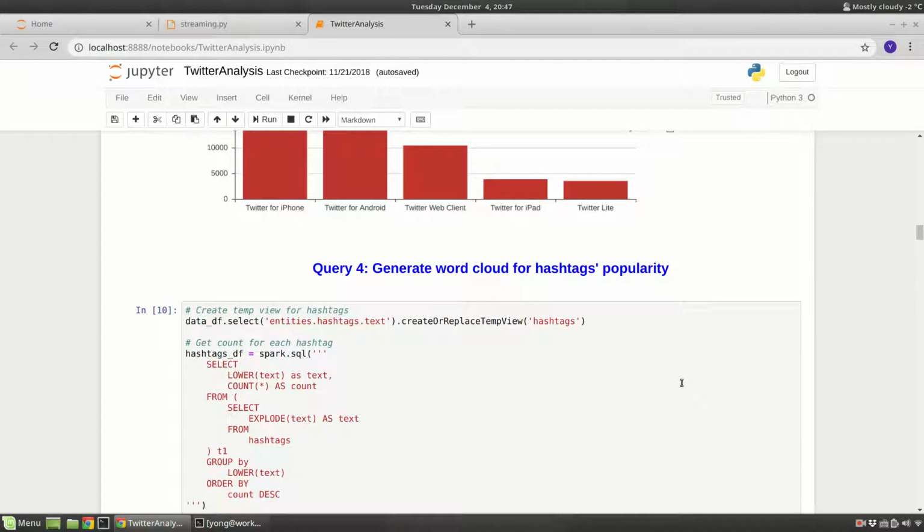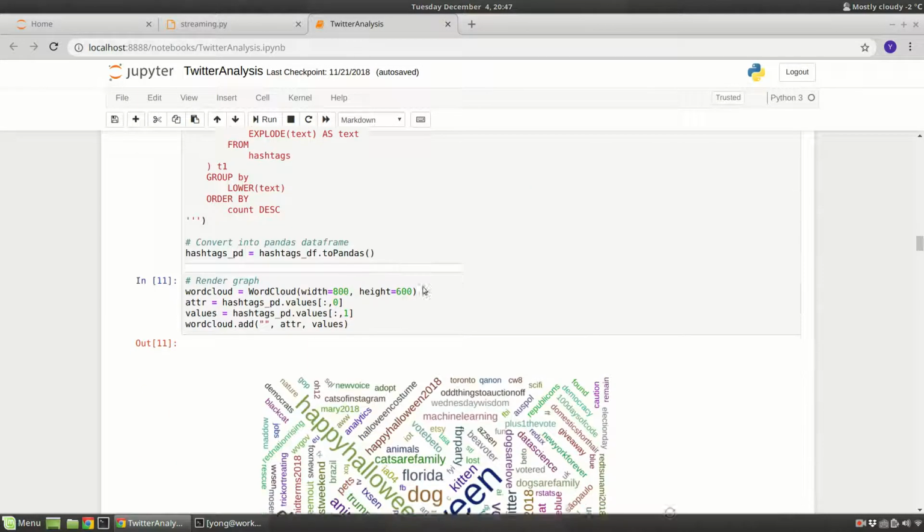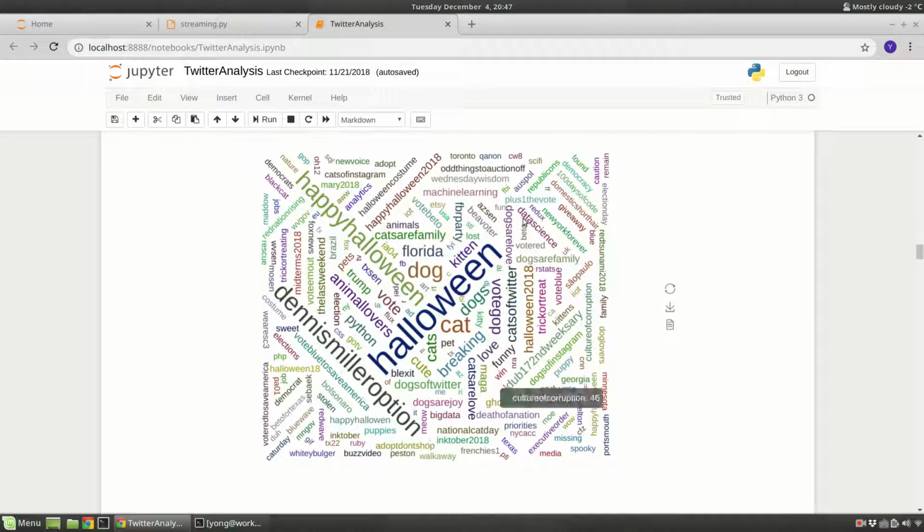For query 4, I want to generate a word cloud for the hashtag popularity. And here's the word cloud created by my code. As you can see, Halloween has the highest weight, and that was because when I collected the data, it was a week or two before Halloween. So Halloween is a very, very popular one.